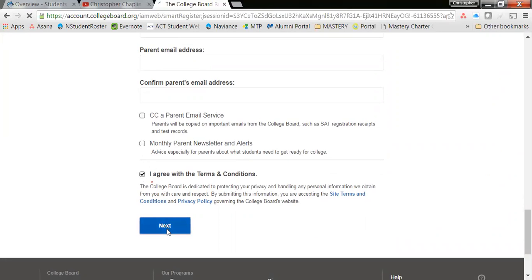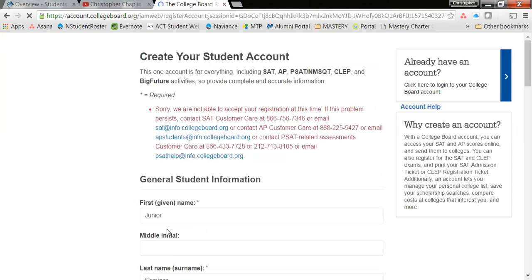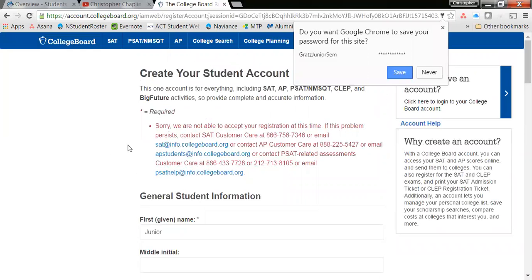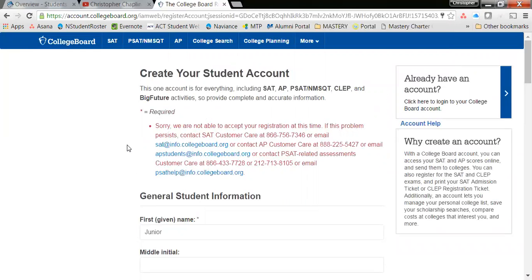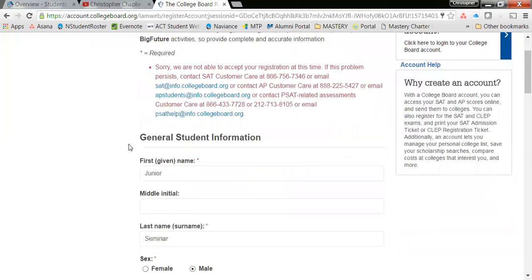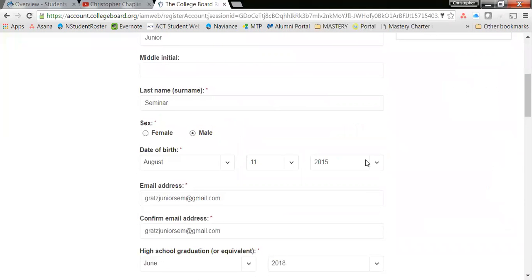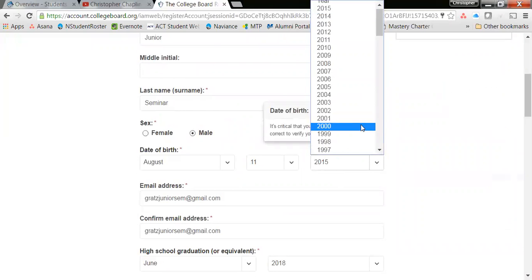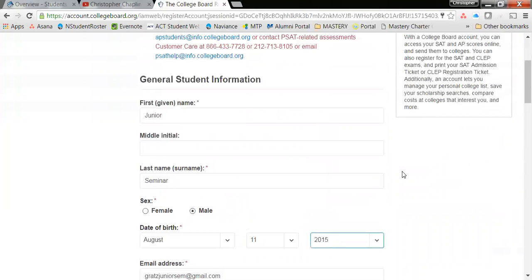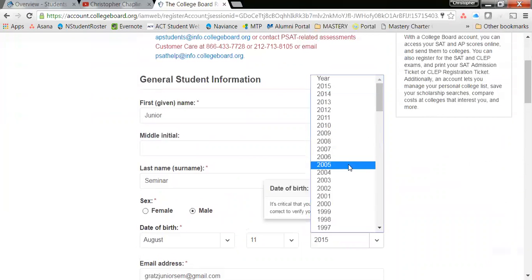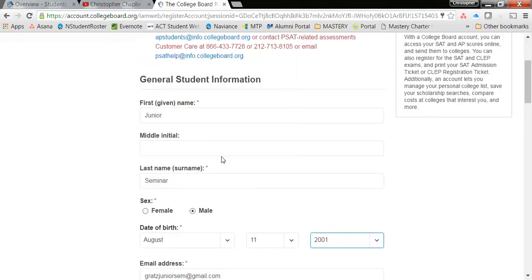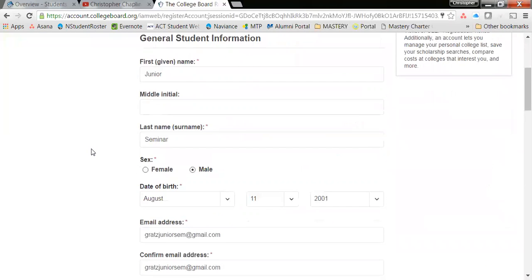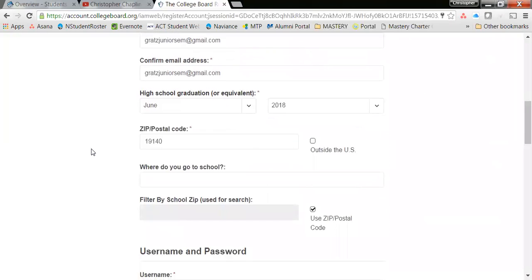Agree with the terms and conditions. Click next, and that's all you need to do. Oh, it said something about not being able to accept the registration. Probably the date here for the birthday. I'm going to change that to 2001, and we should be good to go.